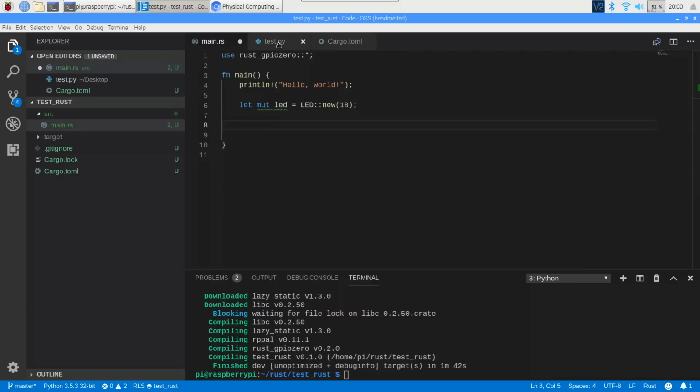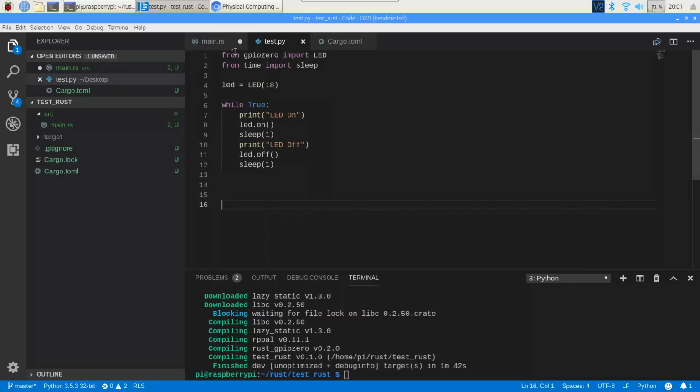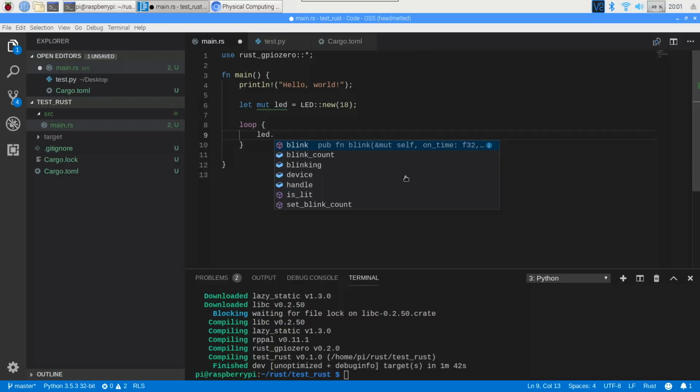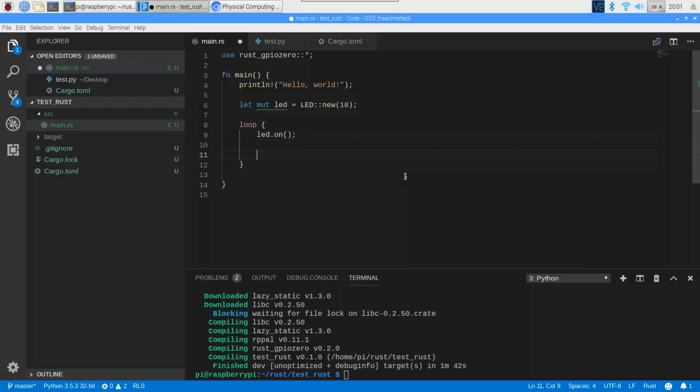Now, much like in the Python script we use while true to create a loop, we need a loop here. Loops in Rust use the loop keyword, and we're going to enclose what we're looping in curly braces. To actually turn the LED on and off, we'll be using the same syntax as the GPIO Zero library, and this is on purpose. This is a decision that the maker of the crate made. Although if you're coming from Python, make sure to use the semicolons. Rust requires them, and I'm very glad about that. I'm a fan of semicolons.